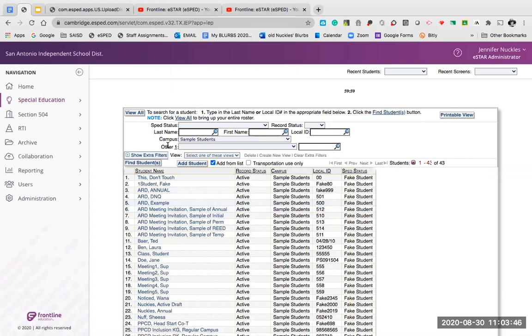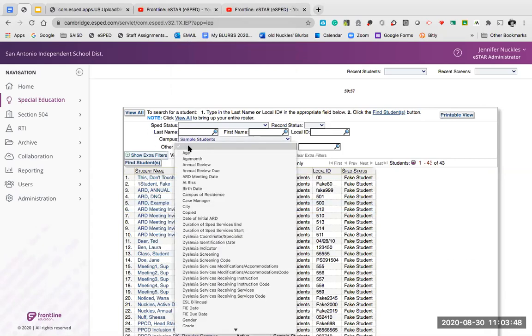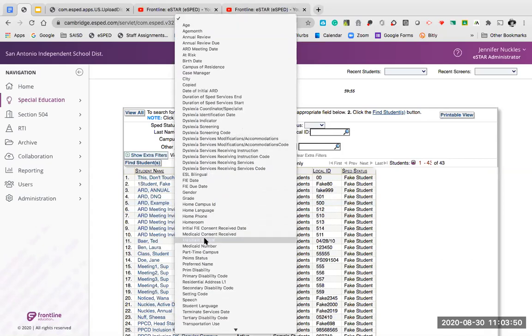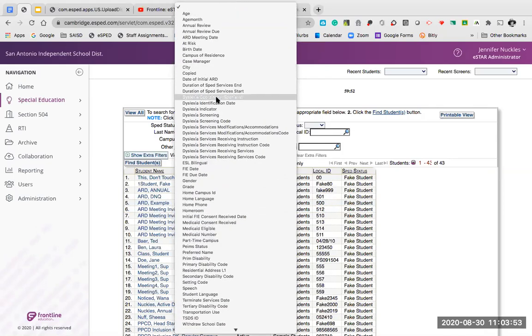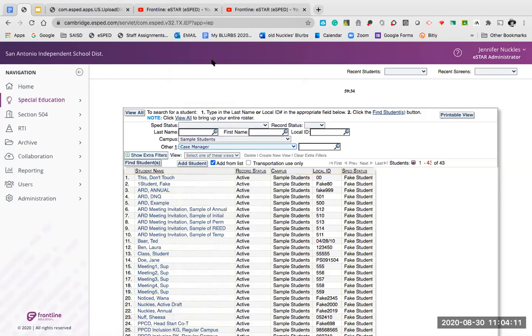But then you can also use this other field to filter for all of these different categories that you have here. So although some of these things are available when you go to reporting in ARD forms, you can filter here really quickly to get yourself a very quick report. So you could do annual review due if you wanted to do a report by the annual review due. You could do by case manager.